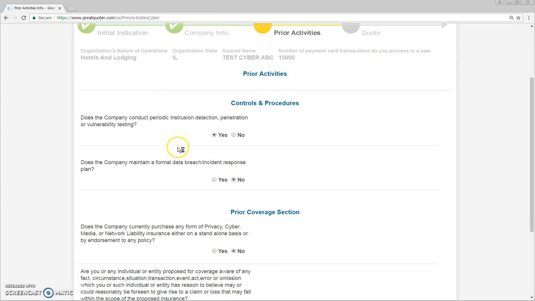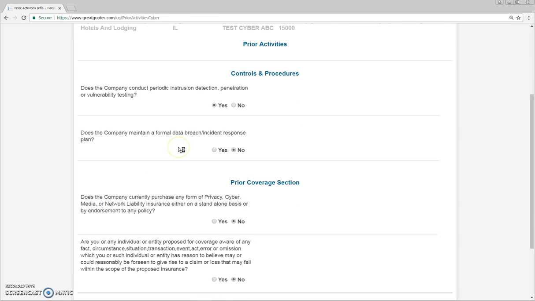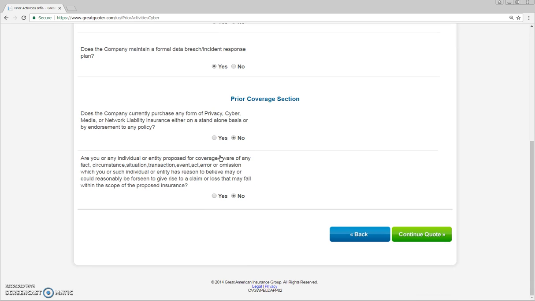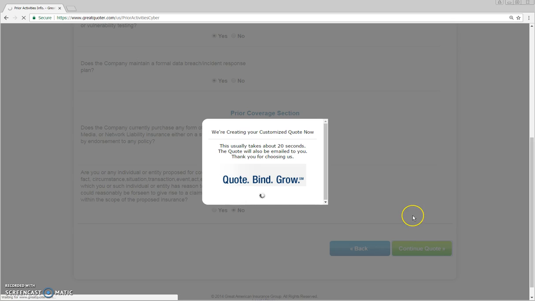And on this last page of the application references controls and also prior coverage. So we'll leave the question about conducting periodic intrusion detection at yes. And does the company maintain a formal data breach response plan? We'll select yes for that as well. And then if there's been any prior coverage, that information can be entered at the bottom of this page. We'll go ahead and click Continue Quote.